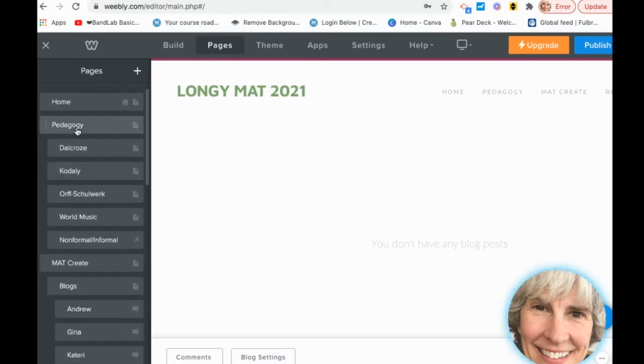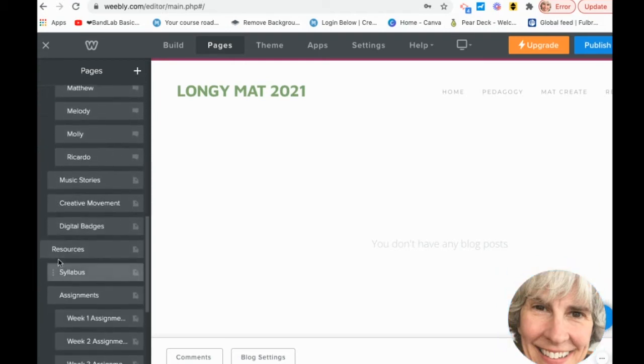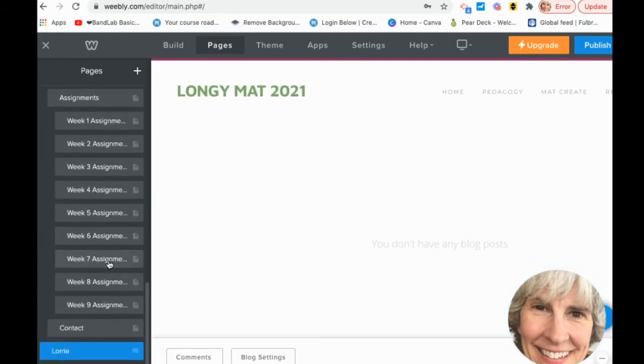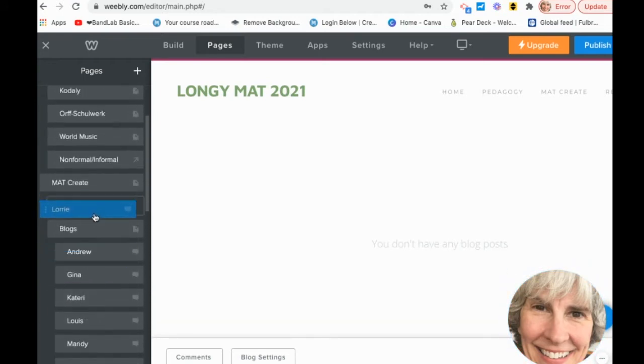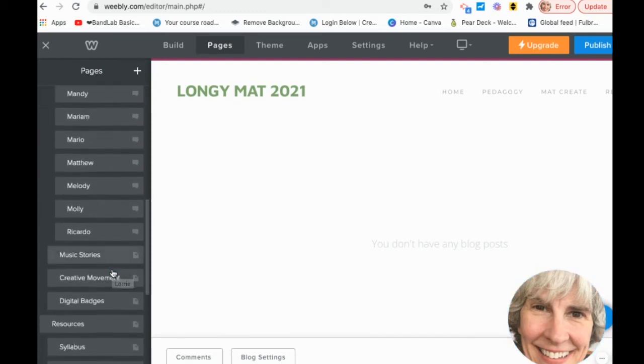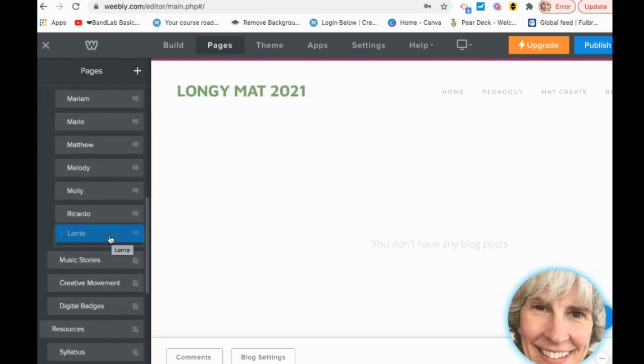Now you'll notice any new page is placed at the very bottom, but the way these pages are set up is much like an outline. Every time you indent, it means it's under the heading above. So you can see the tabs are Home, Pedagogy, MAT Create, Resources, and then anything that's indented belongs under that tab. So if I take Lori and just click and drag, I'll put it under MAT Create, under Blogs, and I'll just put it at the bottom since I'll probably delete this. Okay. Now I have my page.